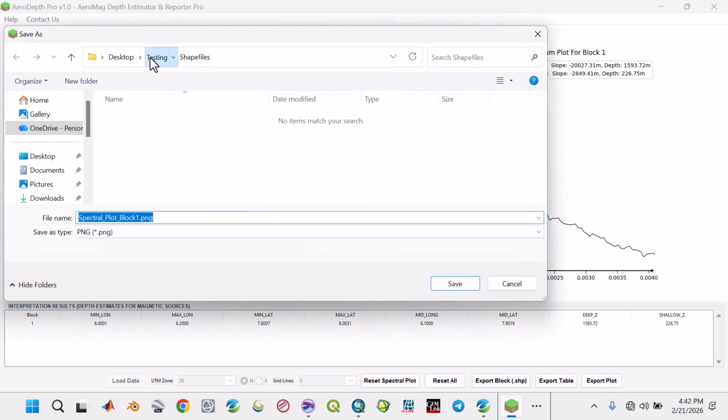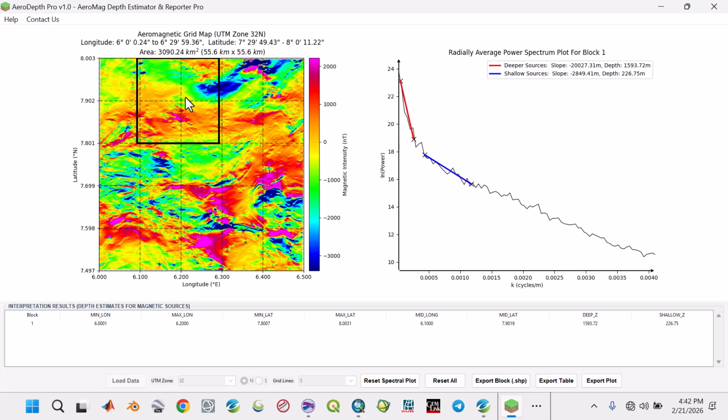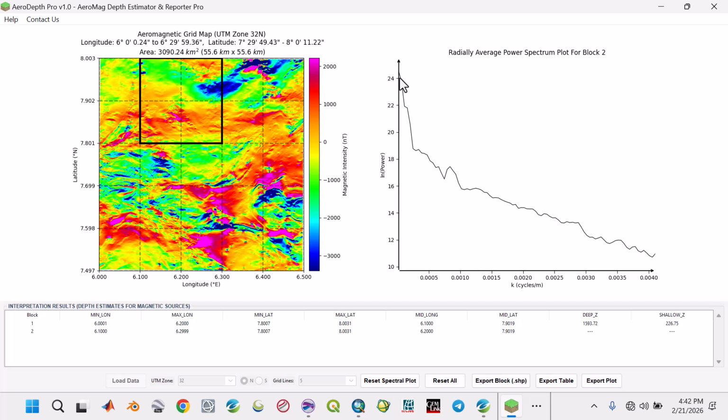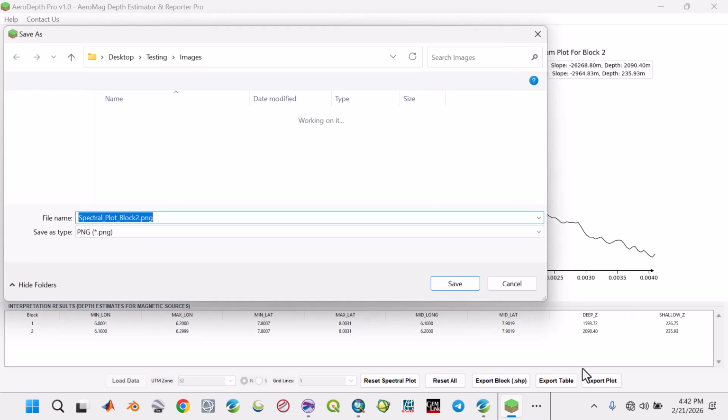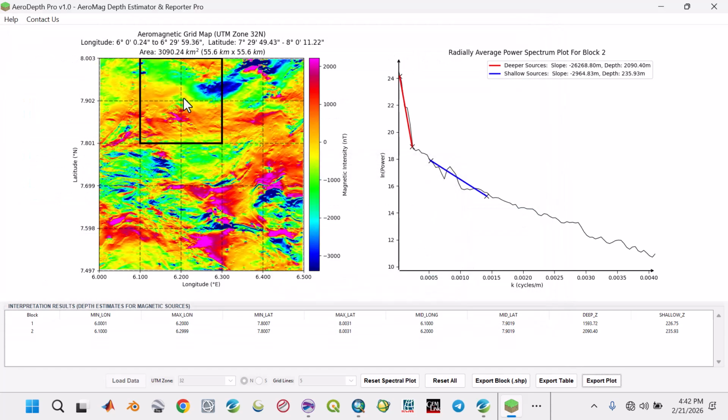And at export plot, you go to testing images. Now this is what I do. All you need to do is to drag, go to the next block. It will update, then wait, then click here, like so, like this point, like here. So line of best fit. Then you click export. Then plot 2, you save. Then you move to the third one.